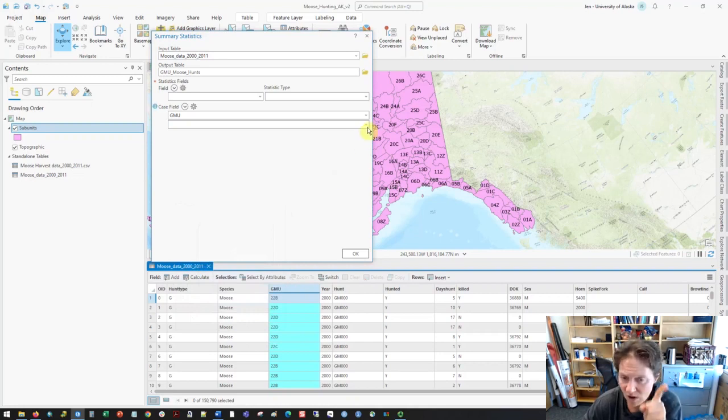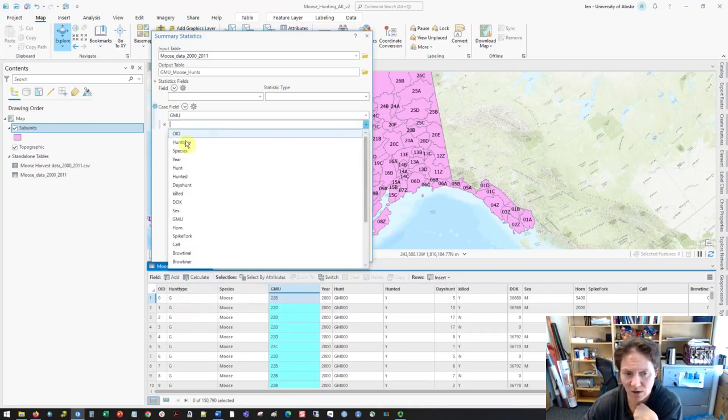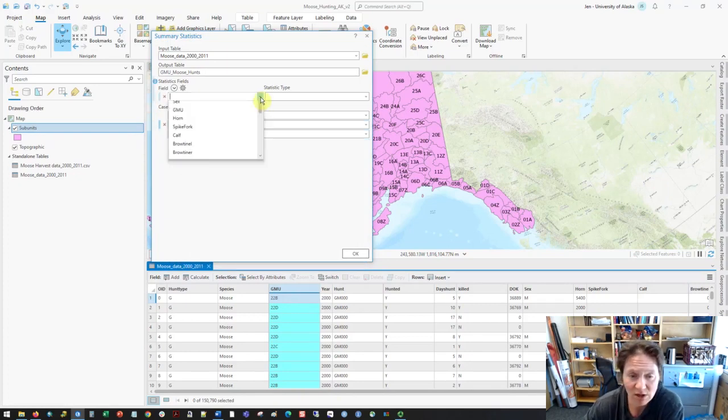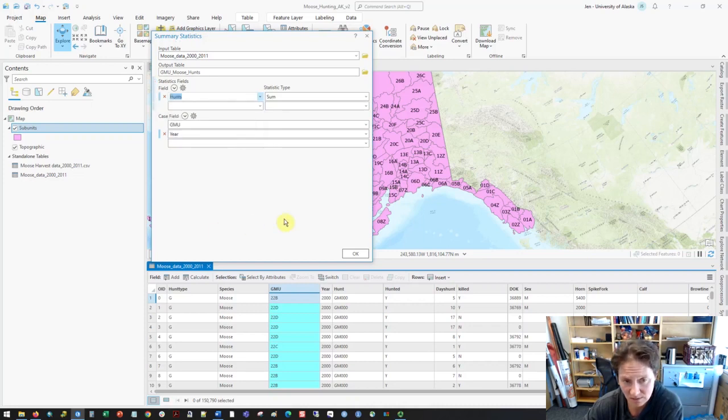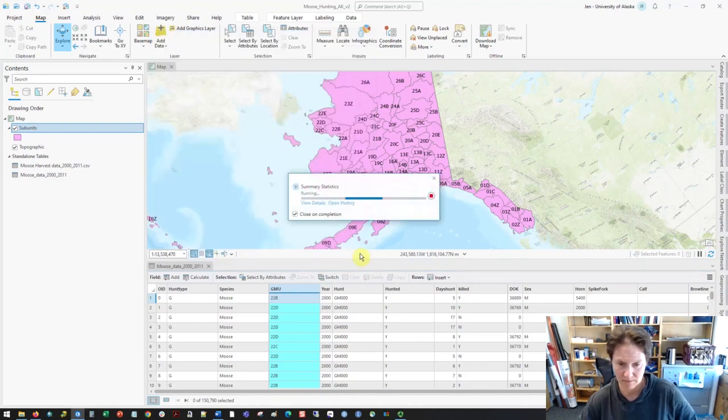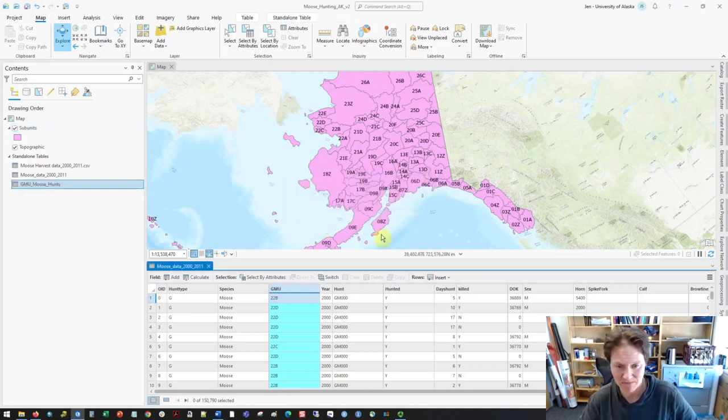But we also want to summarize by year. So let's click year here. And the field that we are interested in summing up for this example is, let's do hunts. Keep it simple. So we're going to total up the number of hunts by game management unit and year. And then click OK. It's running. Not too bad.